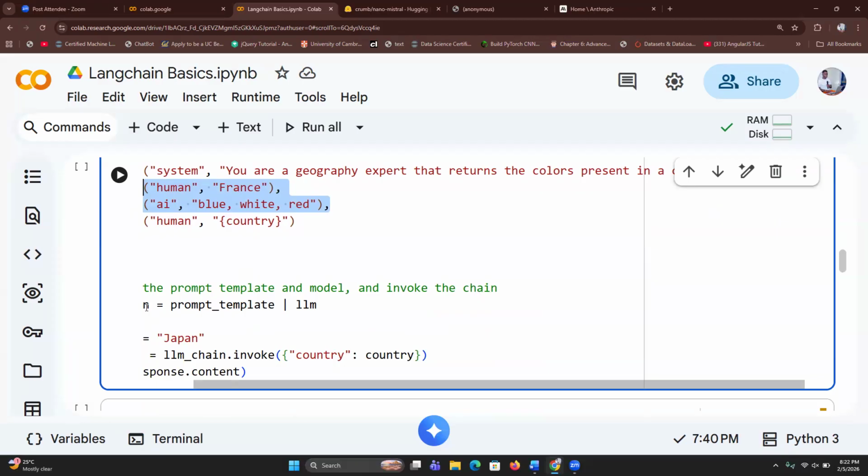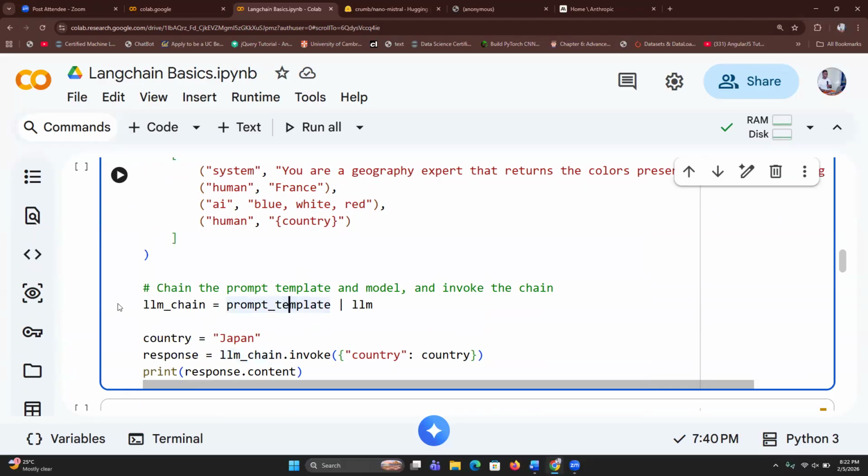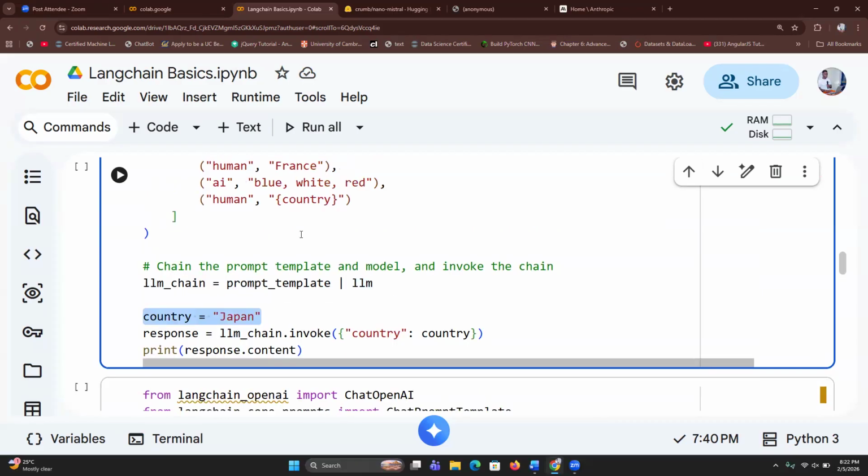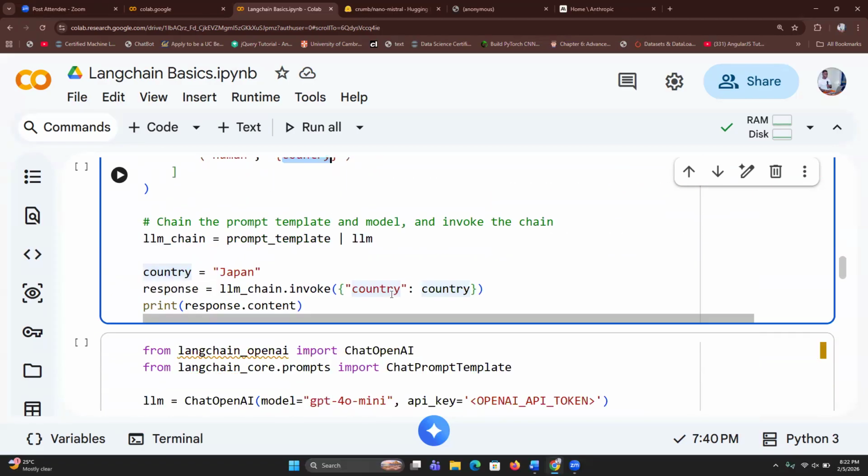So our chain, this one was supposed to be chain. Our LLM chain is that we start from the prompt template, and after we've captured the prompt template, we proceed to the LLM. So that is the chain. It is a sequential chain: from the prompt template, we can move to the LLM. Someone can give a country like Japan. Japan will be substituted here, and now the model will invoke that country and give us the result. So that is what we are talking about as a prompt template.